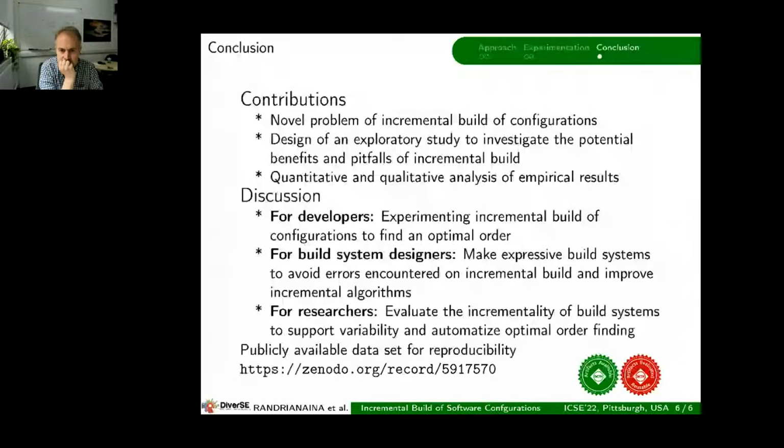So in conclusion, to sum up our contributions, we present a novel problem of incremental build of configurations, which is bringing incremental builds to software configurations. We designed an exploratory study to investigate the benefits and limits of incremental build, and we offer a quantitative and qualitative analysis of empirical results.